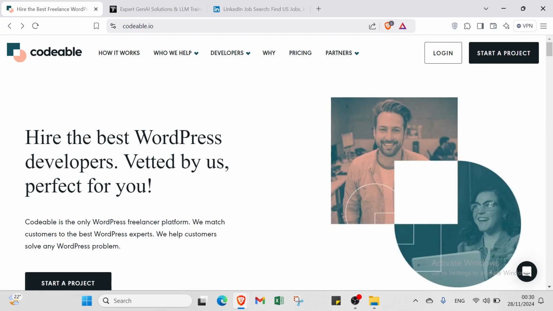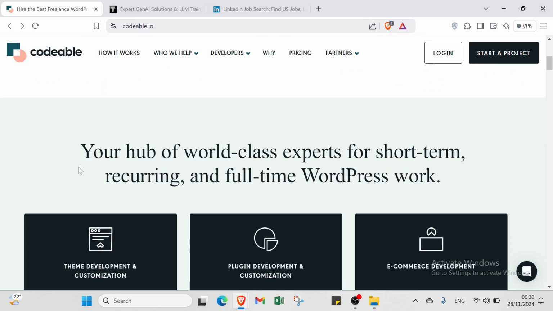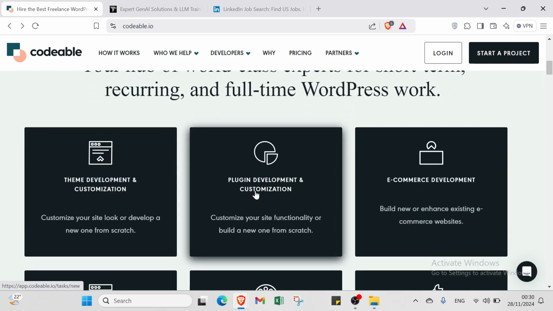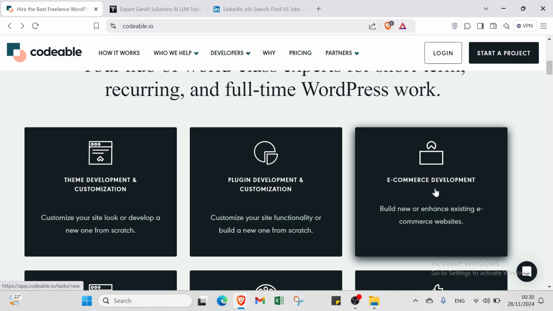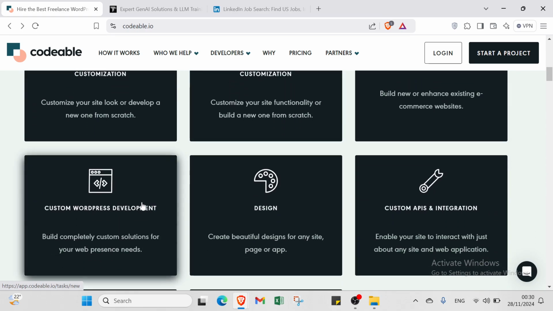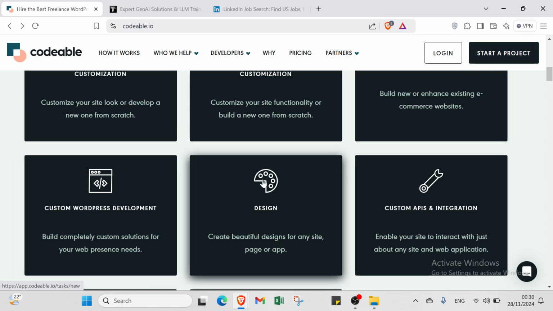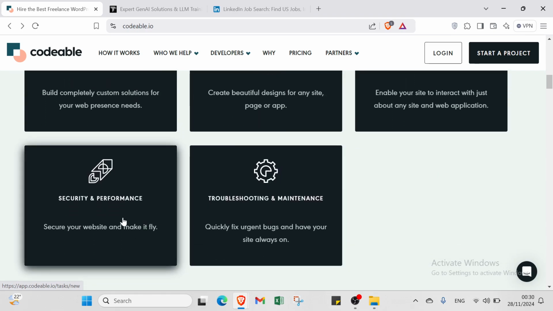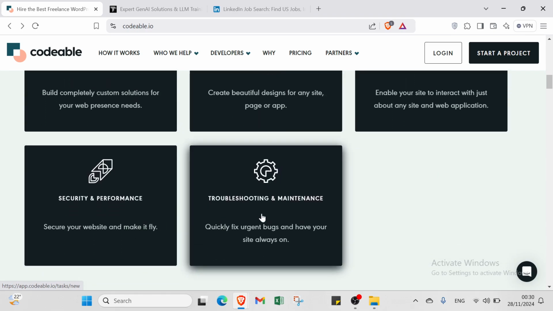Also, if you come back here, we have hire the best developers, vetted by us, perfect for you. Then we have a pool of world-class experts for short-term, recurring, and full-time WordPress work. We have here, for example, theme development and customization, plugin development and customization, e-commerce development, custom WordPress development. So we have just to select the one you want, and you have just to do like this, the same thing that we did. We have web design, custom APIs and integrations. Then we have here security and performance, troubleshooting and maintenance.